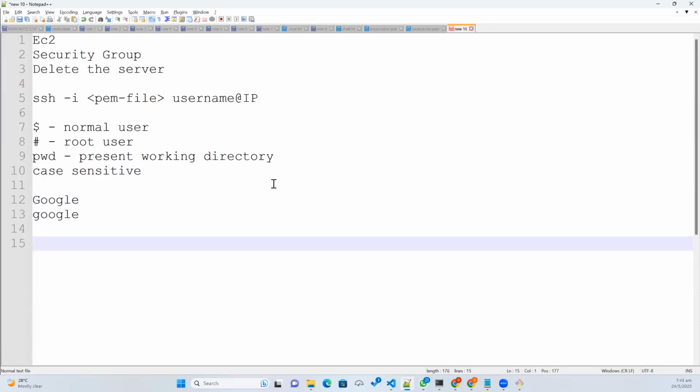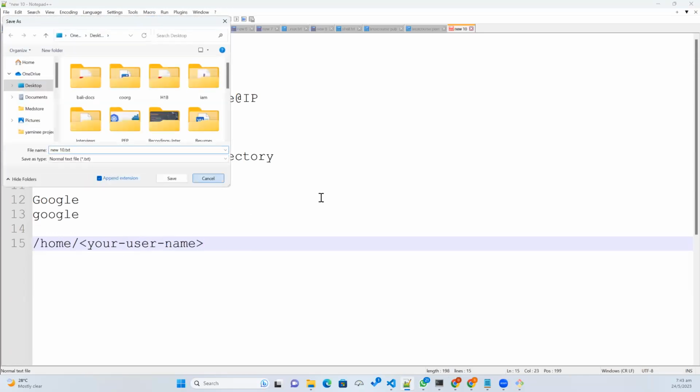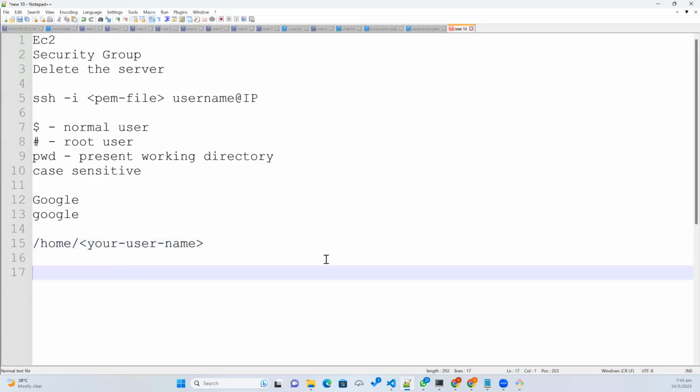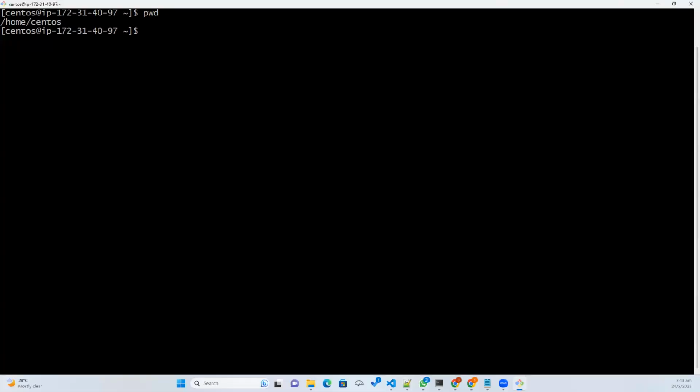Okay, so PWD means present working directory. And whenever you are logged into the server, it will be in /home/your username. Just like in Windows, we have the C drive and then Users and your username, right? Same like this. Whenever you log into the server, you will be inside /home/your username.